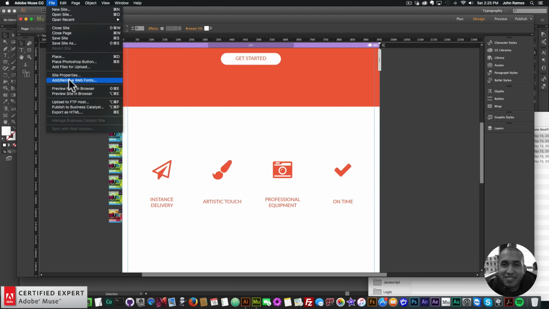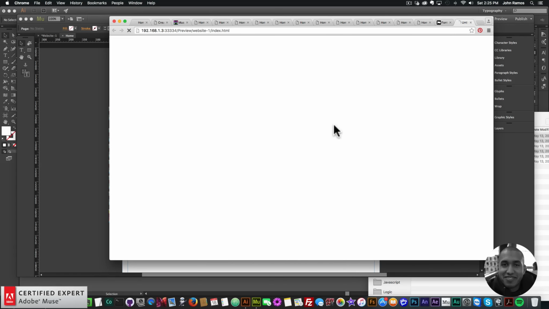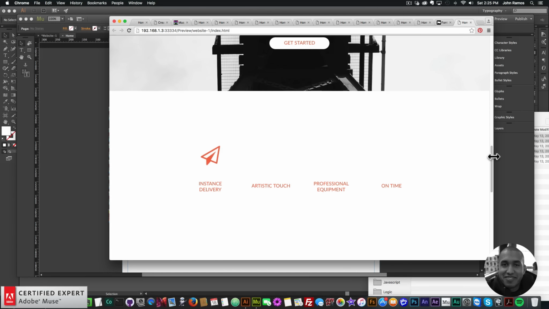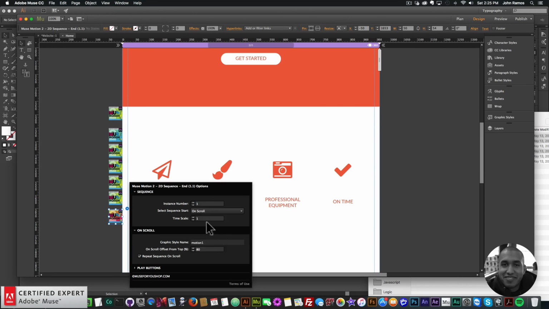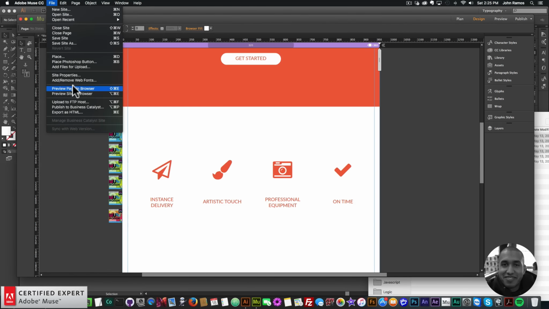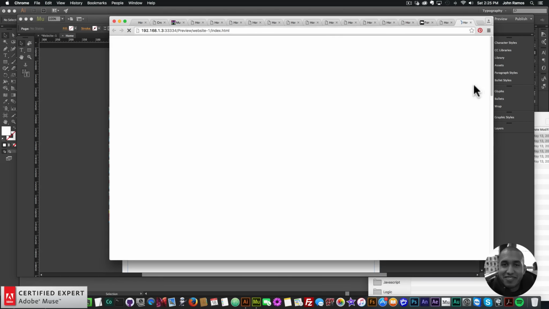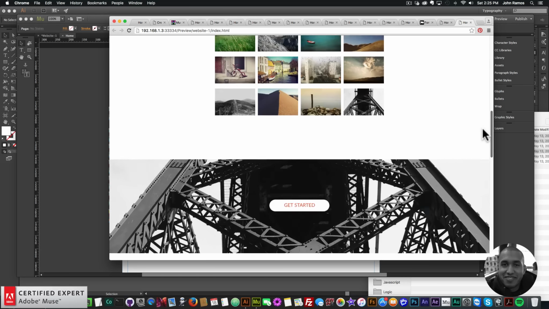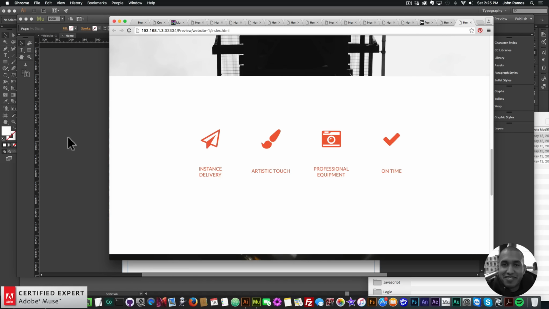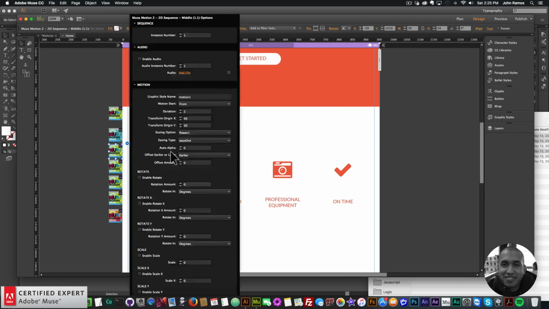All right, so I'll go to File, Preview Page in Browser, and I'll scroll down, and there we have it. It's a little bit slow, so I'll go into the end widget, and I'll say timescale, and I'll make it 3 times as fast. So I'll go to File, Preview Page in Browser, I'll scroll down, and there we go. We have those icons there, and I could even add a sound effect if I wanted to.